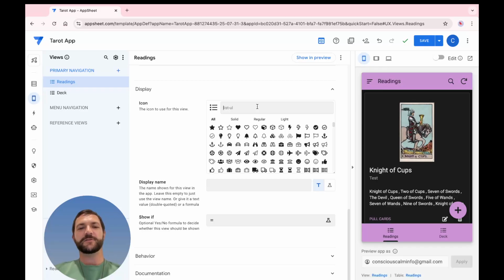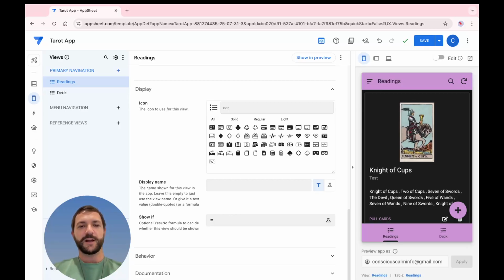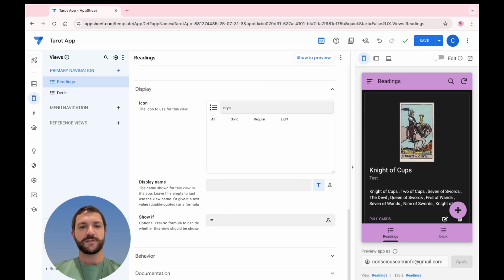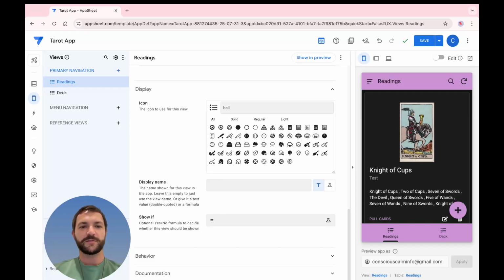Now, I usually just try searching something. So let's say, this is for readings. So let's say card or crystal. No, or ball, like a crystal ball. I think that's a paddle ball, a golf ball. Or like a magic 8 ball, something like that would be funny. We've got a broom for Quidditch or something. Oh, it literally is Quidditch.